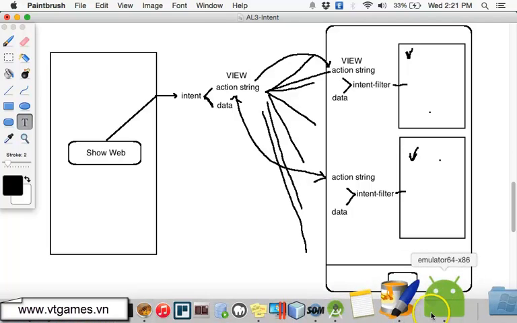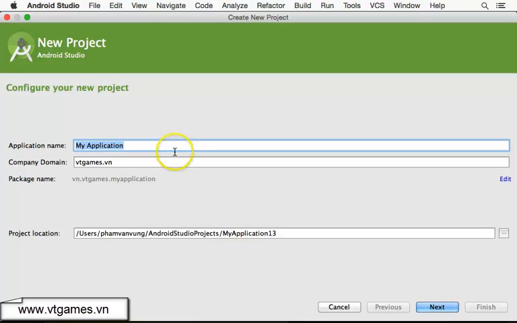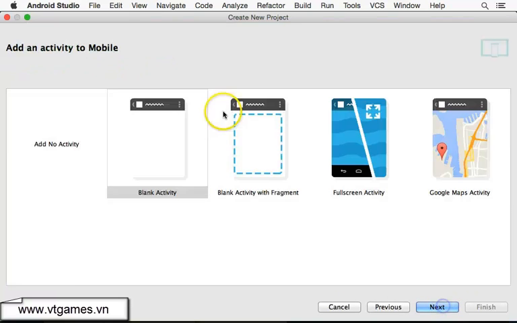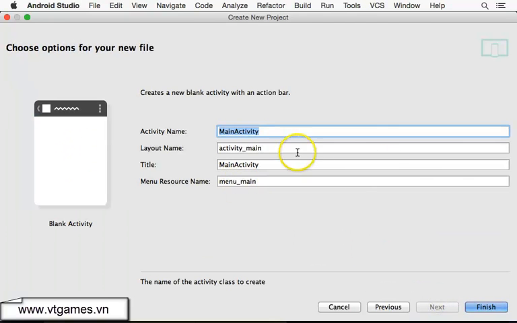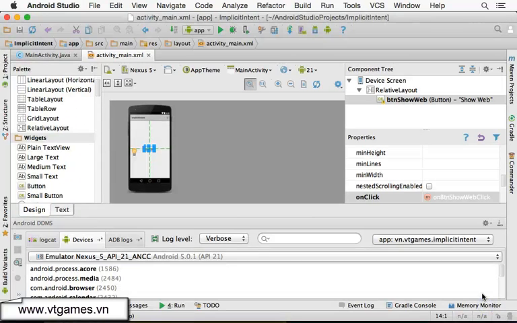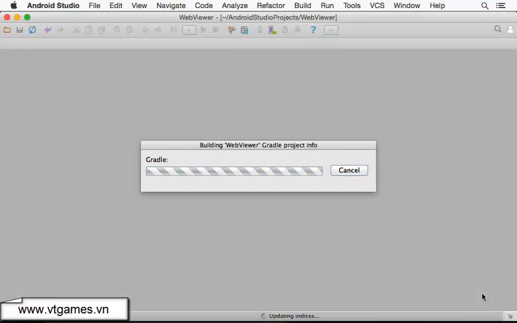So I want to create another application. File, new project, and we name it web viewer. Next, we're going to select the blank activity. Next, then finish. We should change it to web viewer activity, not main activity here, but it's fine.